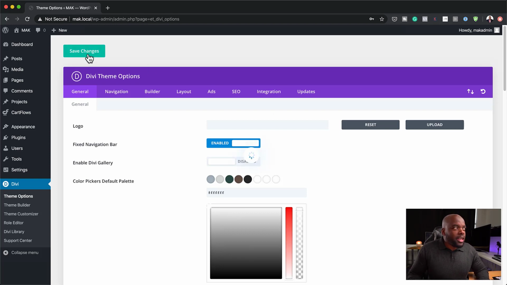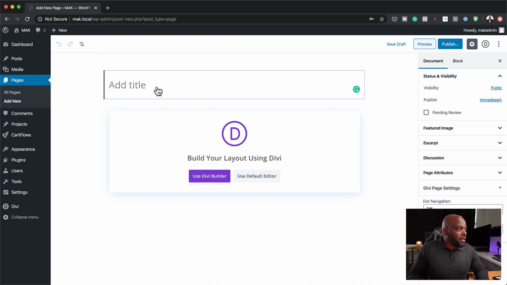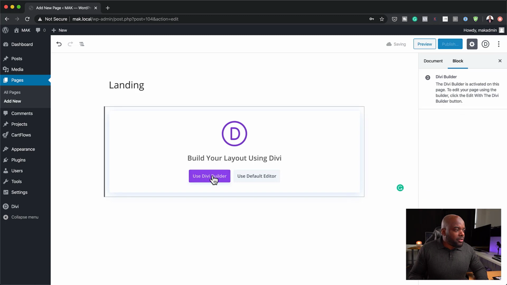Okay, so it looks like everything is all saved. I'm going to go to pages, click on all pages. So here I can just create a brand new one. And let's just call this page landing. Use Divi Builder.